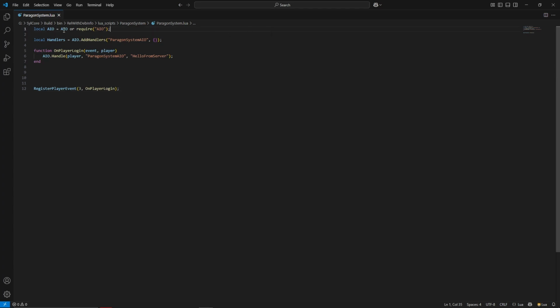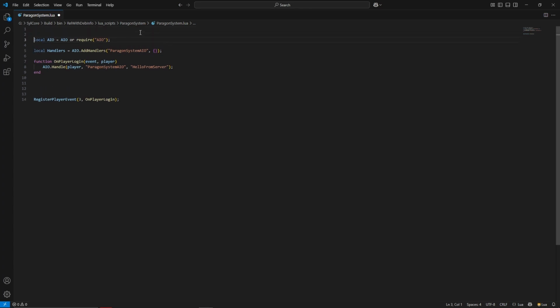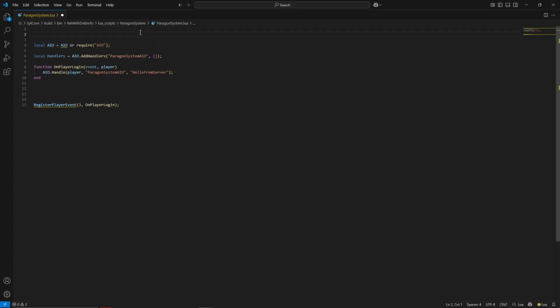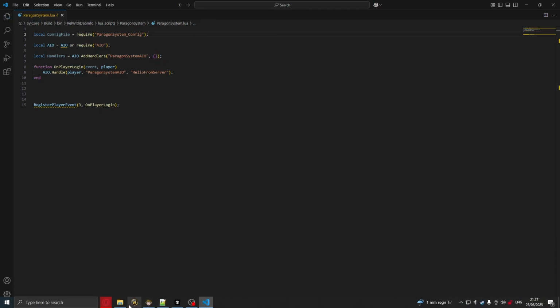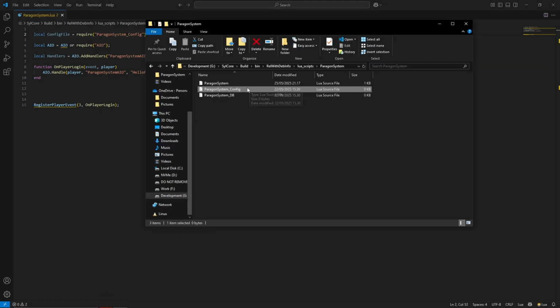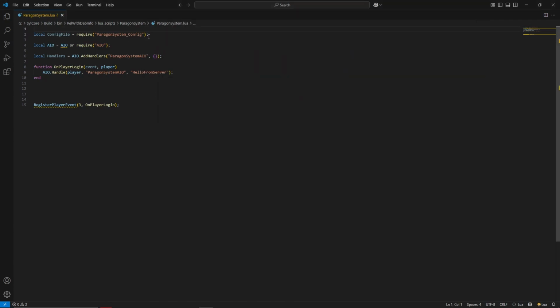So first off, let's add some more here. We are just making some new lines. Then what we want to do is get the config file that we created at the start of the series. So here we want to say Paragon System underscore config, because we created the config in the folder here. So we are getting this file, and we are doing this because then we can write a config file and get data there.